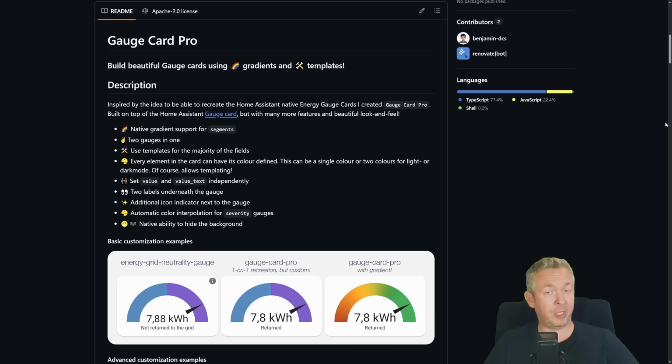According to the GitHub documentation, and we always must trust the documentation, Gauge Card Pro is a UI card that supports advanced customization of gauge visuals for your Home Assistant entities.